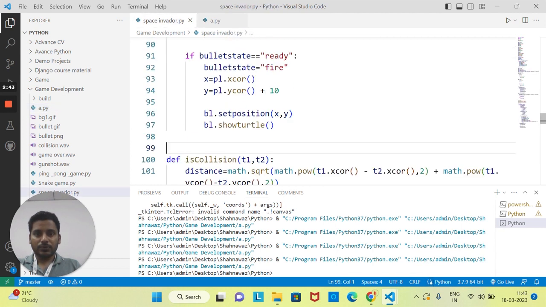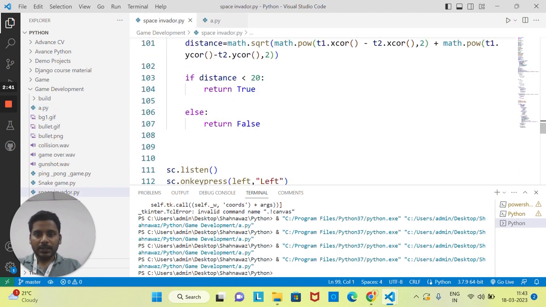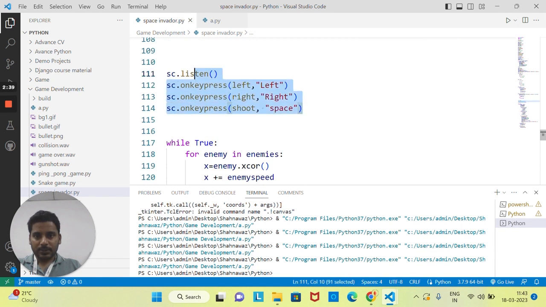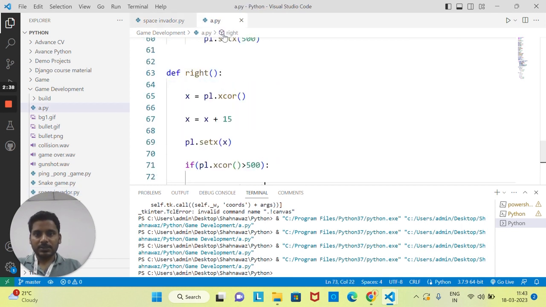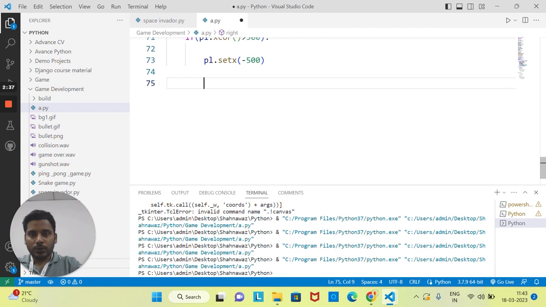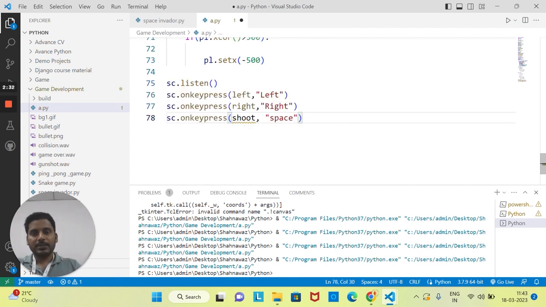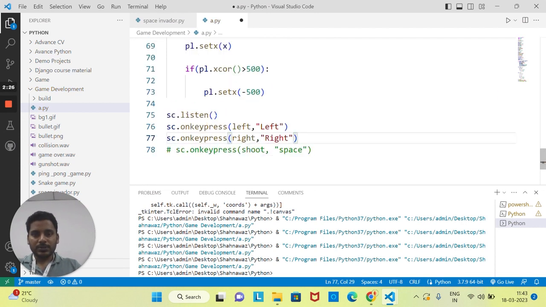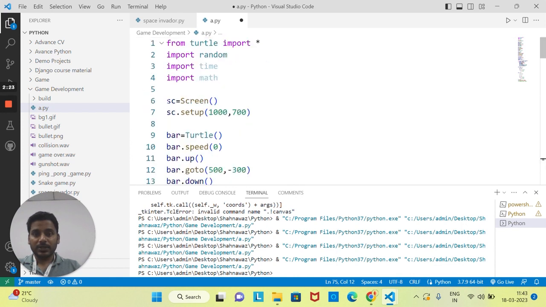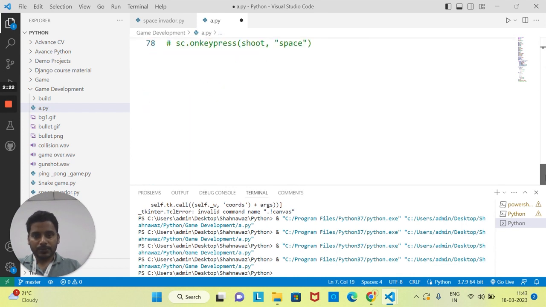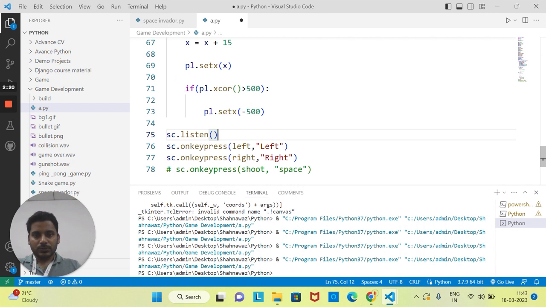After this, I'll explain this button. To rotate your button left and right with the help of the keyboard, you need to do some things. First you need to write sc.listen. What is sc? sc is the name of the screen which we have declared on the above side, so that you can give commands with the help of your keyboard.